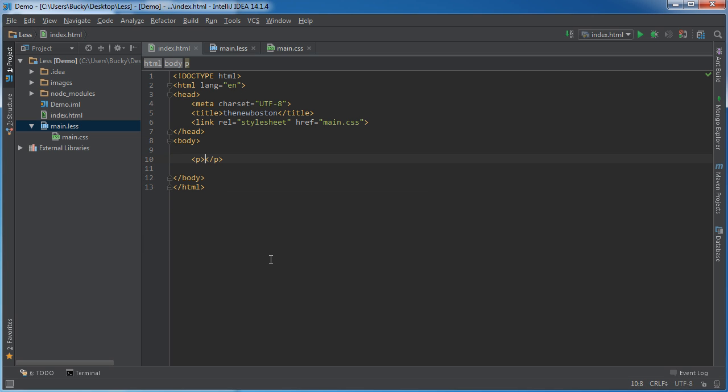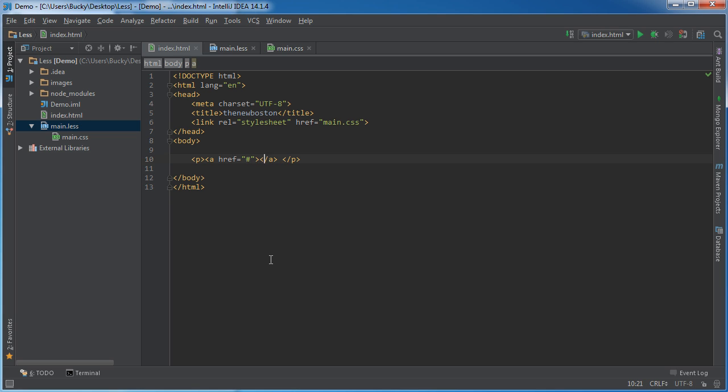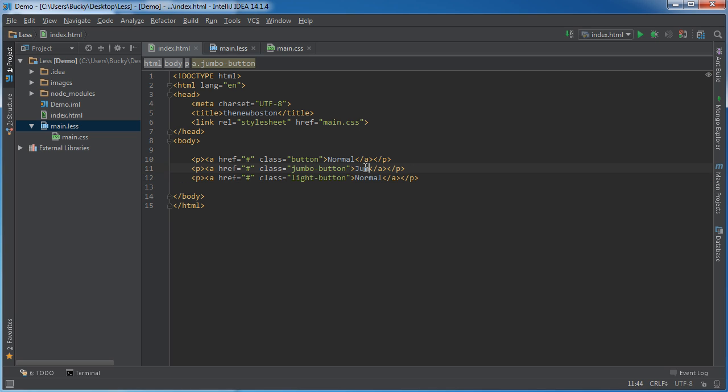So let me add a couple buttons now. So an A, make a dead link, and for this first one, I'll just write normal. And of course, for this one, we're just going to use the class of button, and I'll do one of each. So button, jumbo button, and light button. Normal, jumbo, and light.